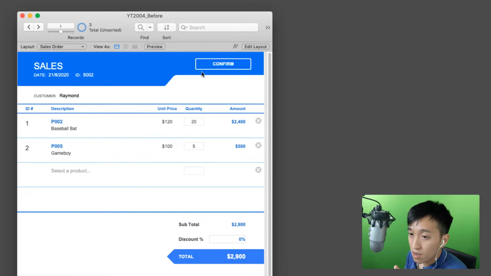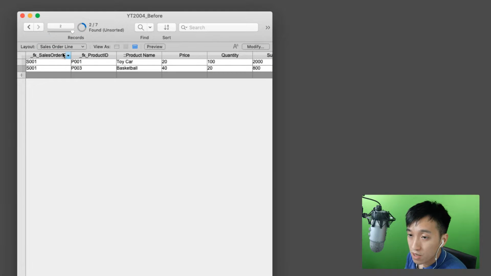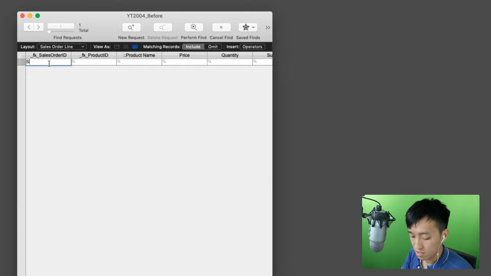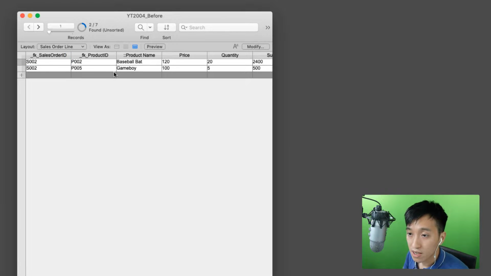So when I click this, I want to save the sales order ID here. So S002. Save it in my head. And then I want to go to the sales line table. Currently the whole database has 7 records here, and I only want to find the line items that belong to S002. So I quickly go to find mode, enter S002 in the foreign key of the sales order, click enter and find these 2 items: baseball bat and Game Boy.